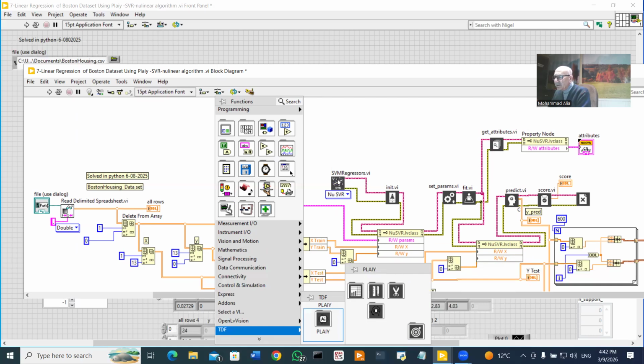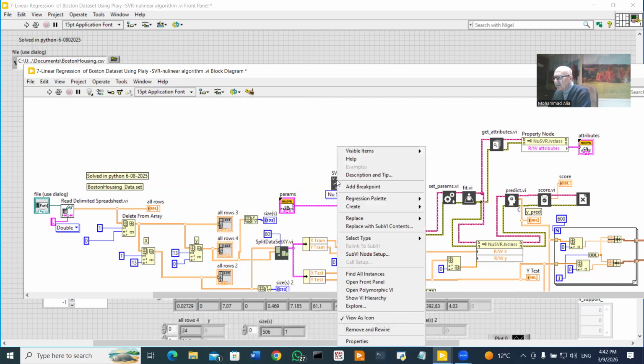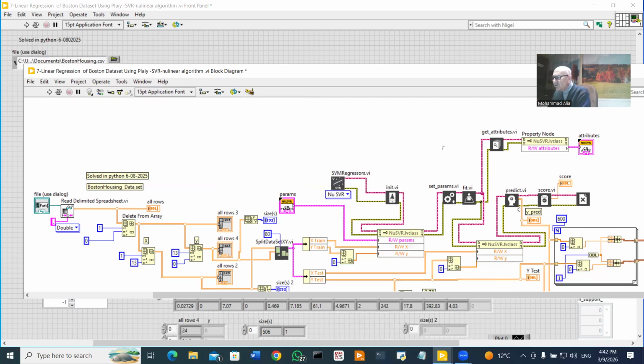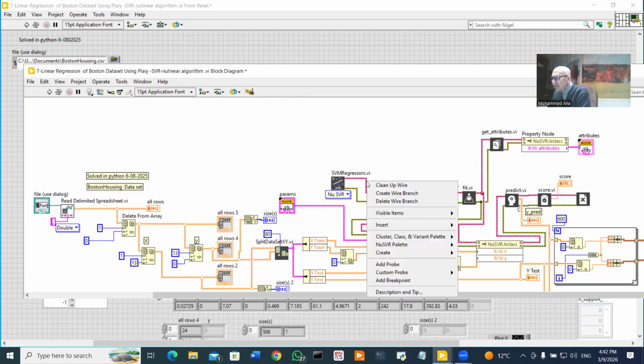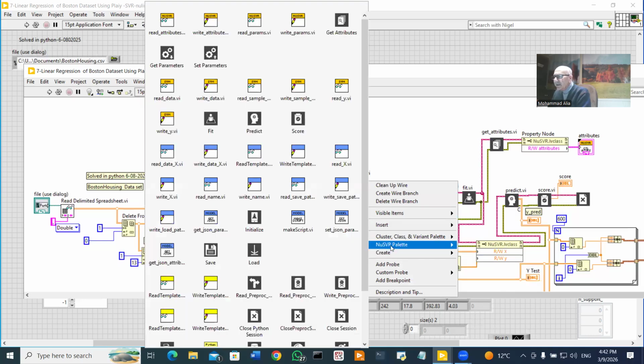You go to the SVR, or not to the SVR, you go to this router, right click it. Sorry, you will see now. You will see here the nuSVR pallet. Directly, you will find this pallet appears with most of the VIs which could be used with this SVR.